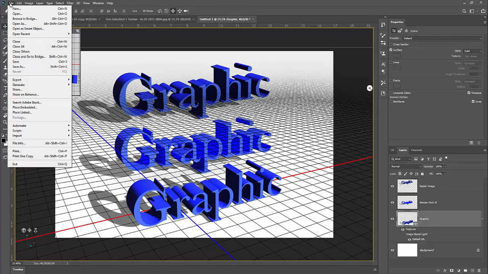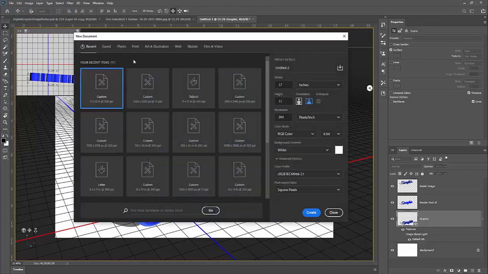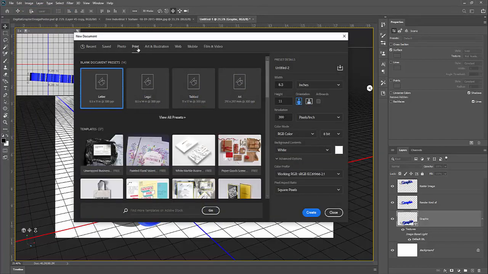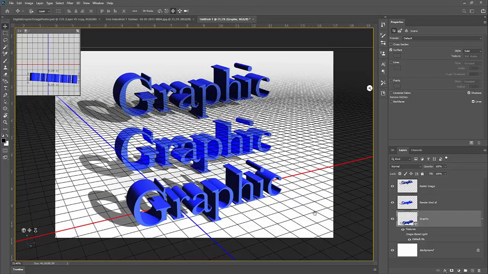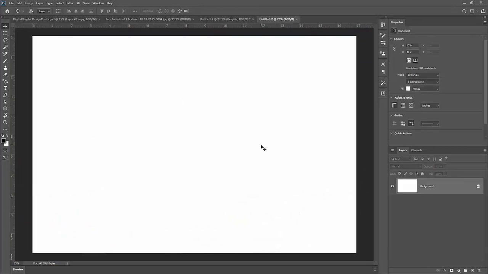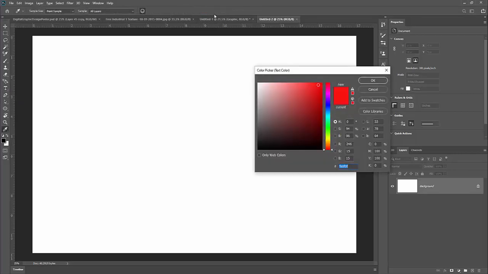So let's create a new document. Go into File, New, and then click on the tabloid here. You can go to Print and then click on Tabloid, and then choose 11 by 17, and then you can choose horizontal or vertical. I chose horizontal, and then click Create. So create a document like this, and then to create your type, you just select your type tool here, and I have red selected. You could pick whatever color you want in here.